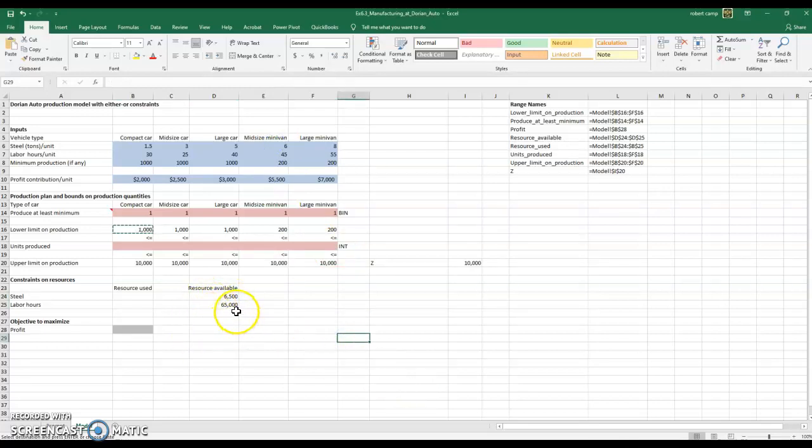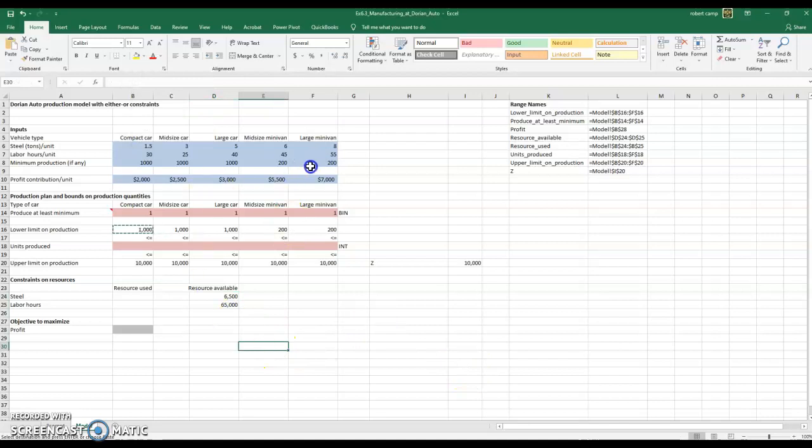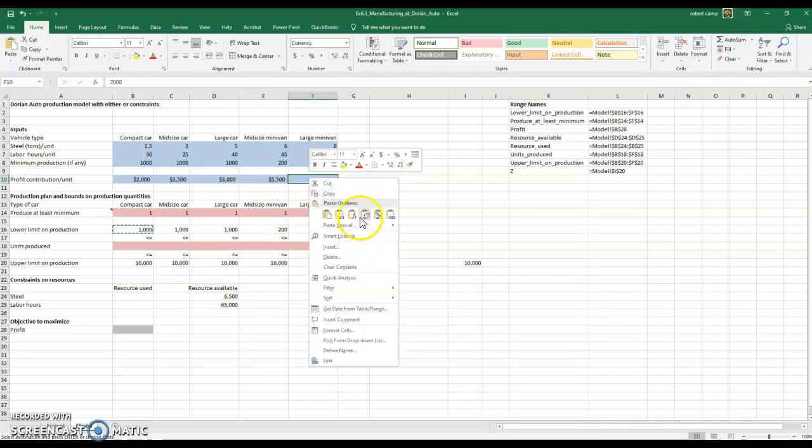And I lost the blue because I pasted the formatting, and it does the fill too. So let's go and see, what color blue was it? I'm actually not sure. So I'll come in here. We're going to copy.